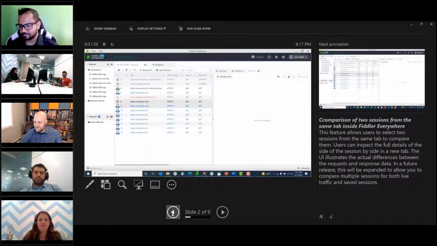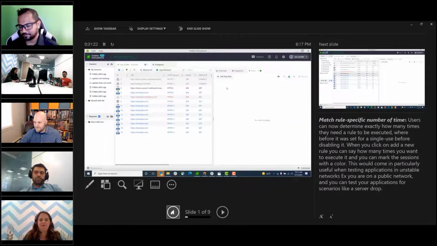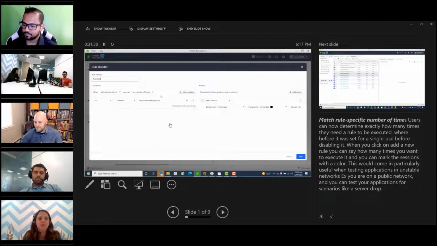Okay, and can you see my screen here, Sam? Yes. Okay, so what I'm going to show you here is what I was talking about in terms of the matching rules a specific number of times. So what I'm going to do here, I'm going to that rule builder, and I'm dropping down, and you see a specific number of times, and then here's where you can determine. I'm going to use 3.